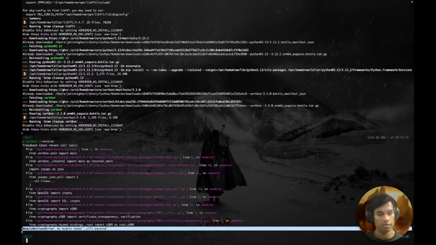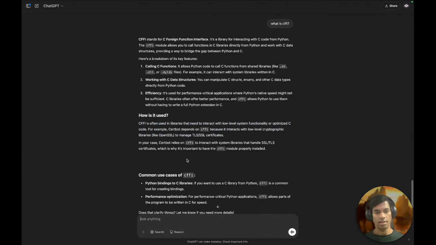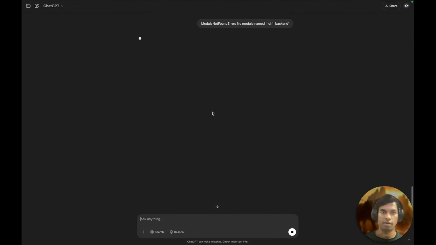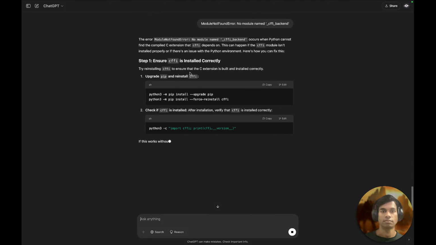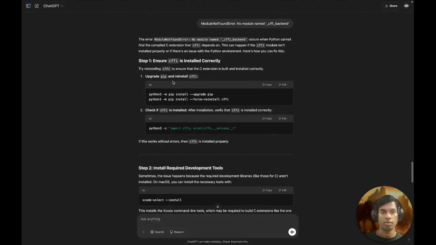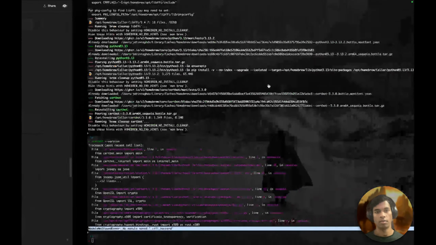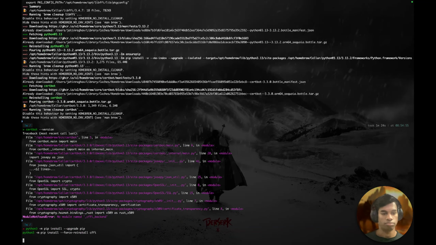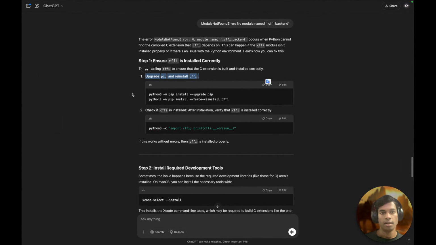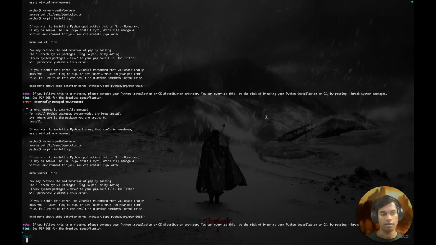No module named this. I'm getting the same error. Same error again. Pip install. Okay, upgrade pip to reinstall this. Python -m pip, and then check if CFFI is installed. Verify the CFFI version is installed correctly using this thing.